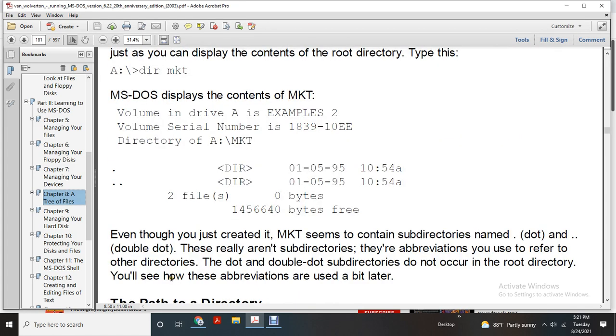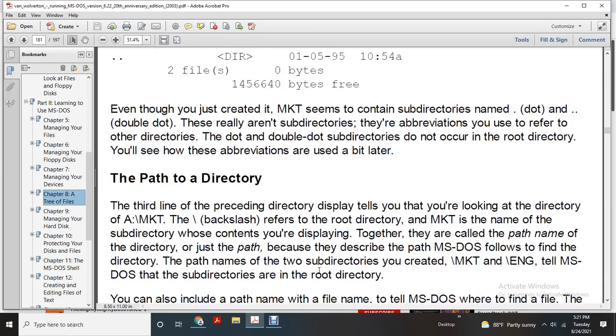Even though the marketing subdirectory contains entries for dot and double dot, they really aren't subdirectories. They are abbreviations you use to refer to the other directories, the current directory and its parent. They are not included in the root directory. You'll see how these abbreviations are used a bit later.